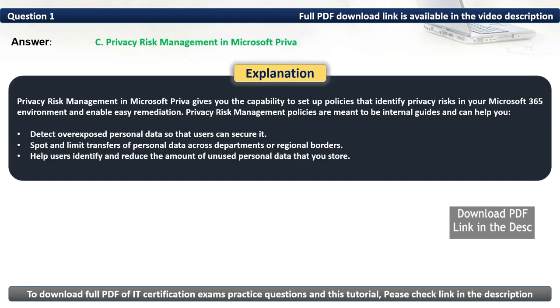Privacy risk management in Microsoft Priva gives you the capability to set up policies that identify privacy risks in your Microsoft 365 environment and enable easy remediation. Privacy risk management policies are meant to be internal guides and can help you detect overexposed personal data so that users can secure it, spot and limit transfers of personal data across departments or regional borders, and help users identify and reduce the amount of unused personal data that you store.